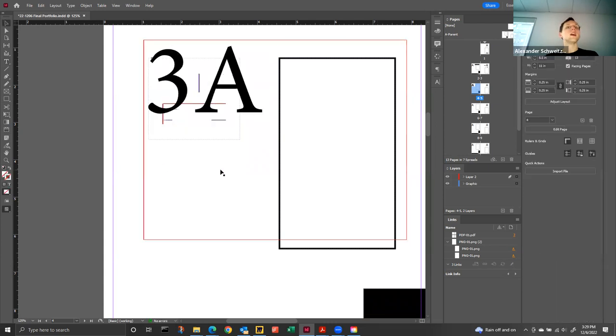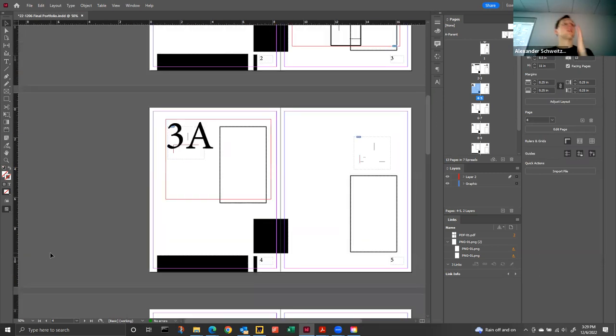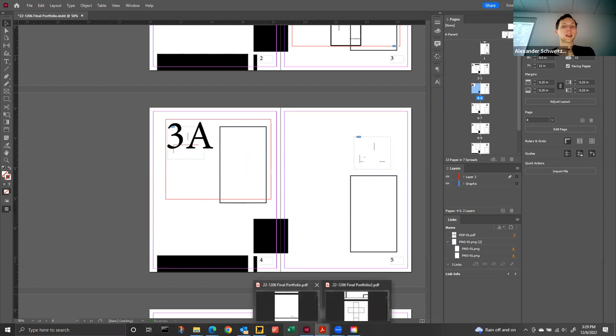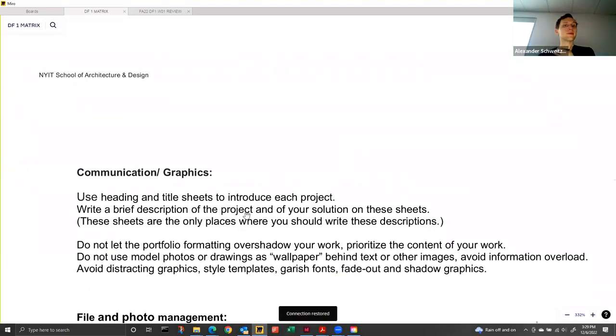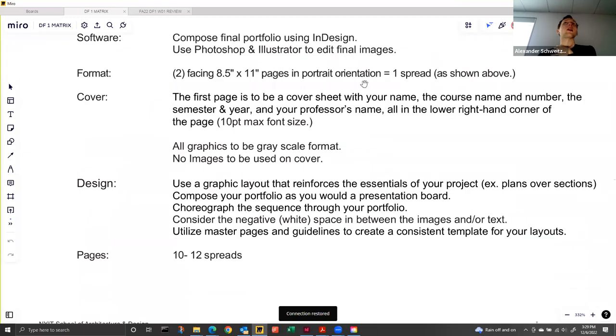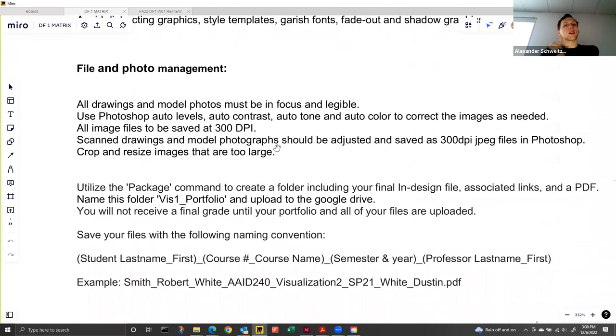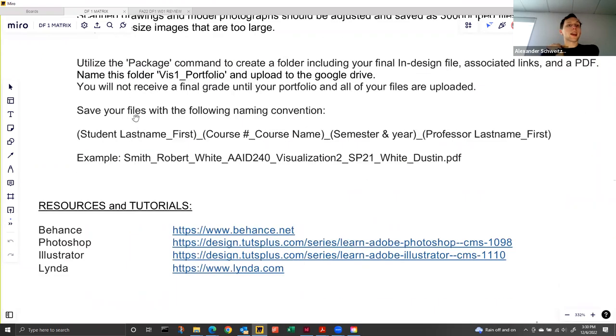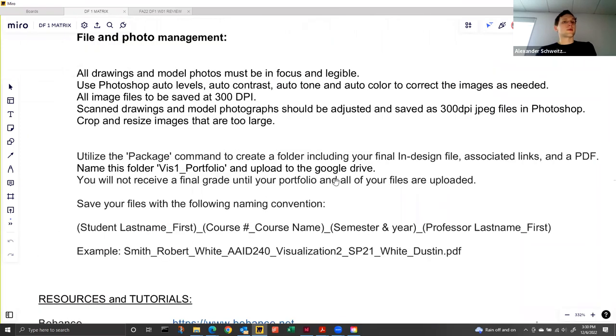Super big. You can do whatever you want, as long as all the assignments are in the portfolio, and as long as you follow the general requirements that are listed in the assignment itself. That's all I care about. It's vertical pages, 8.5 by 11, letter pieces of paper, roughly 10 to 12 spreads. Utilize the package like we were talking about. Make sure that everything's linked.